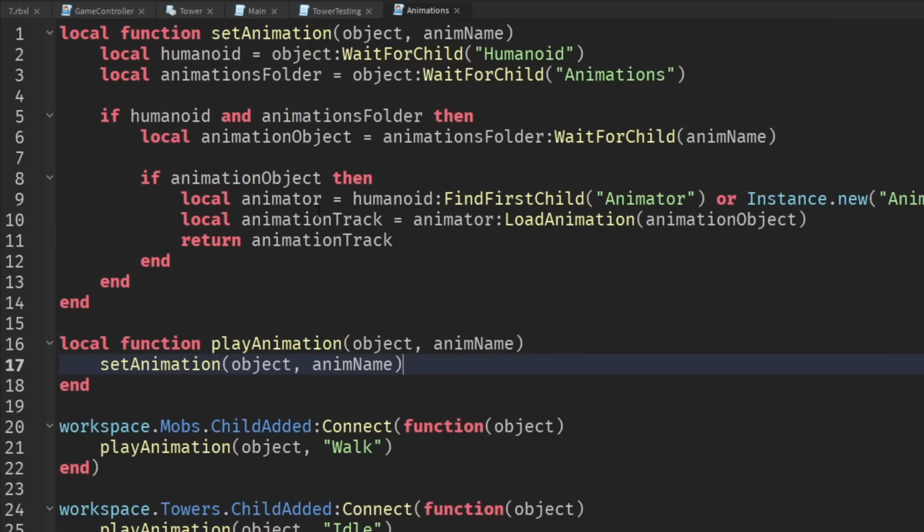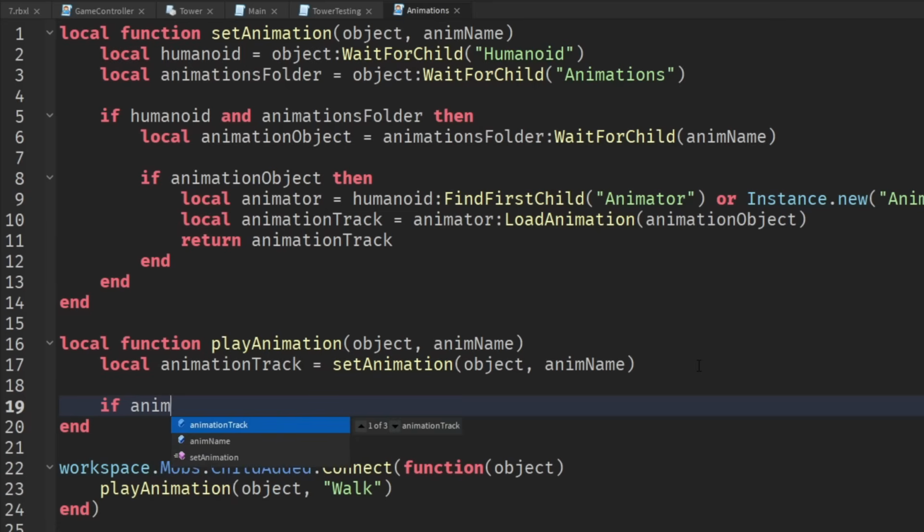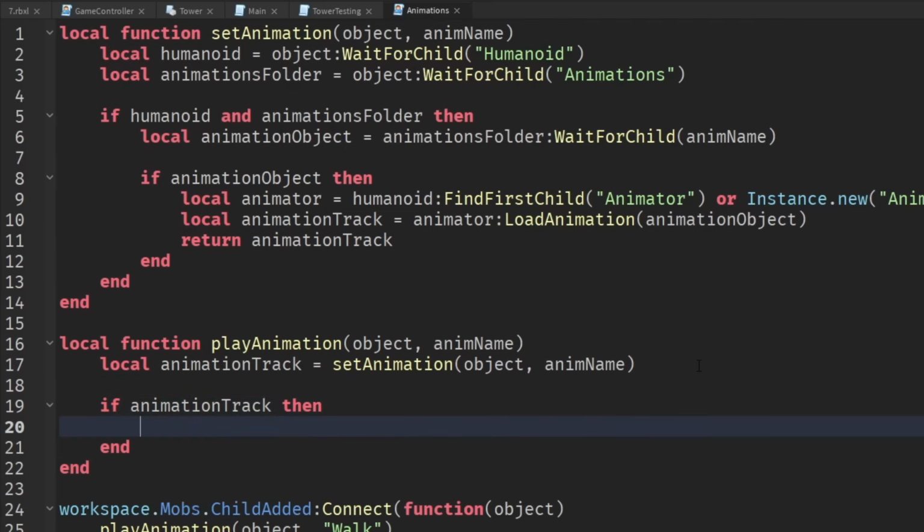We'll just set everything up, so we'll make sure we have an animator and we have the animations folder and everything. But because we're returning it, we're sending that animation track variable back to us. We need to capture it in a variable. So local animation track equals what we're being returned. And then we can check if we actually have an animation track.